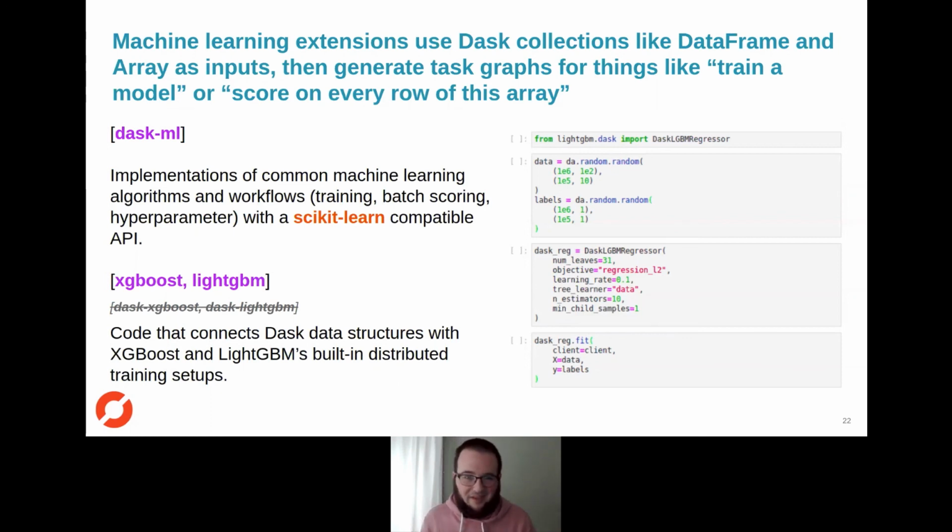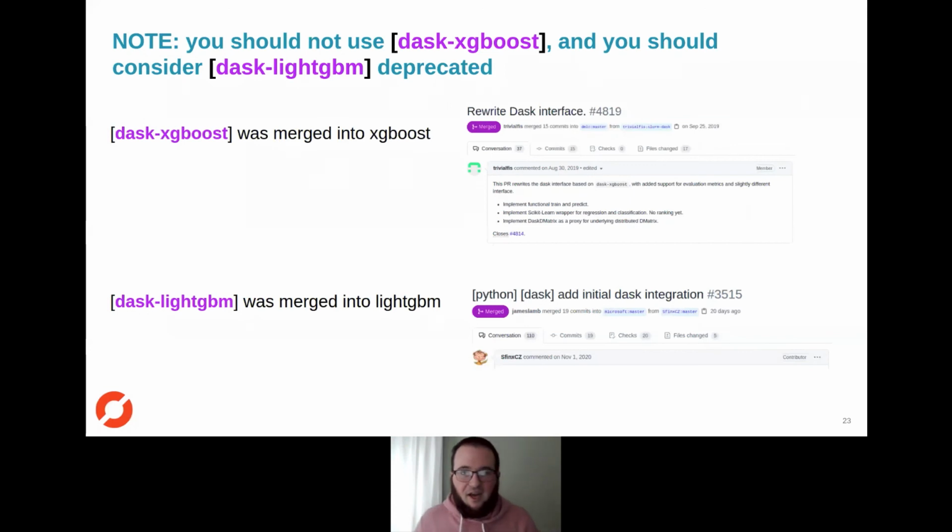Okay, let's talk more about that. As I said before, if you have used Dask XGBoost or Dask LightGBM, or maybe you leave this talk thinking, I'm going to go try out LightGBM on Dask, and you find some blog post that uses these libraries, I strongly recommend not using these libraries. They are not receiving active maintenance. There's not a lot of work going on them, and most of the work in XGBoost plus Dask is happening in the XGBoost project. Most of the work on LightGBM plus Dask is happening in the LightGBM project.